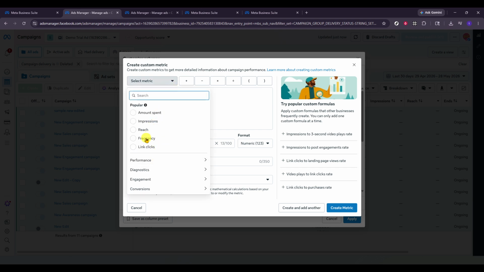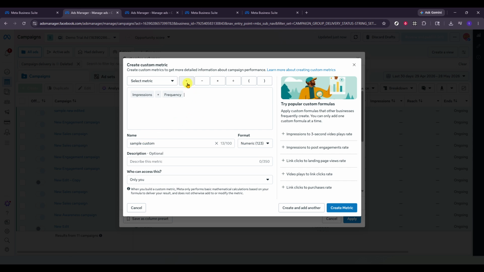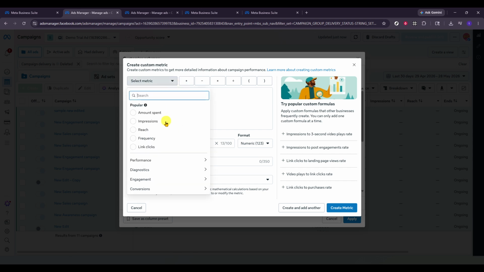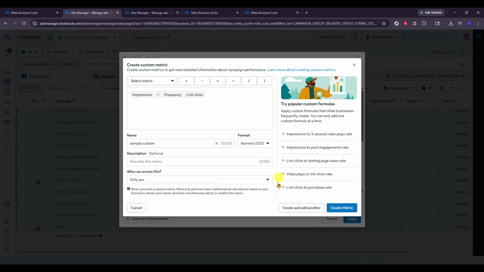As you proceed, the builder may preview your formula and flag any issues. Use the search field to quickly find ingredients like impressions, 3-second plays, or video plays at 50%. Choose percentage formatting for rates and decimals only if you need more precision.